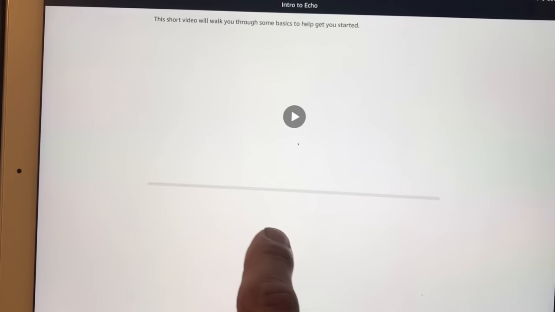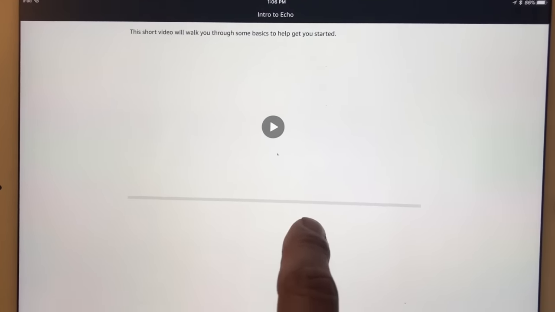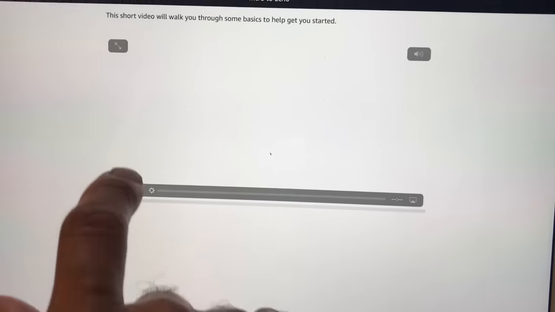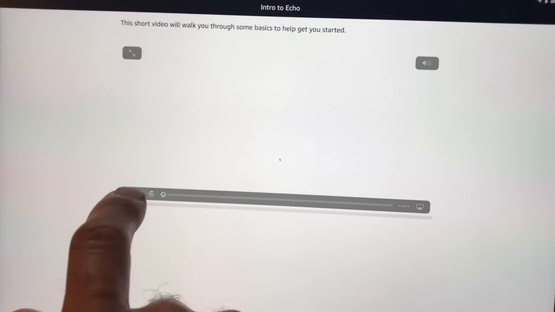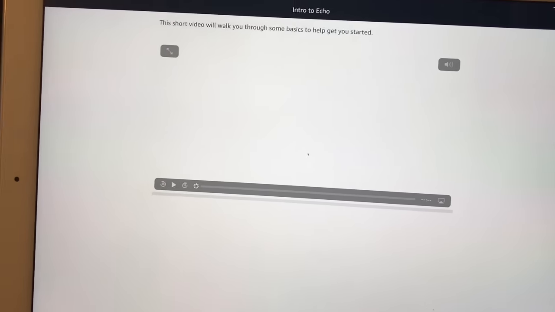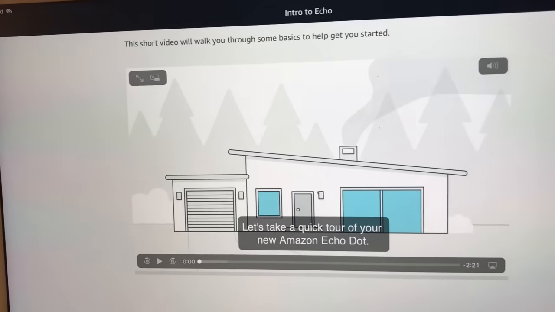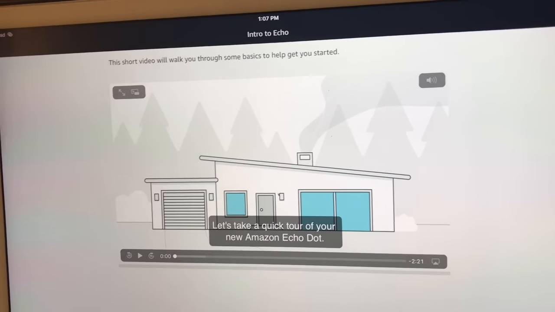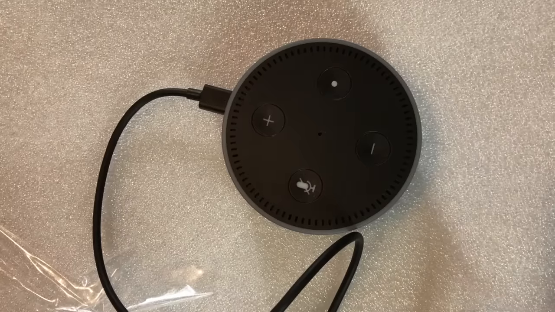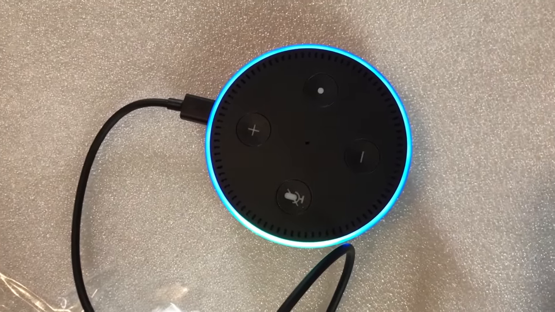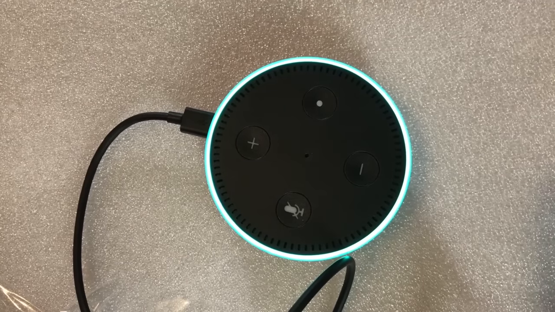And then it gives you a short video that will walk you through some basics to help you get started. So it has a short video. So now it is set up. Okay, there is a short video that I just loaded on here, and I just discovered all you need to do is just talk to it. So we're going to look at the Alexa box right here. Alexa, what time is it? The time is 1:07 p.m.